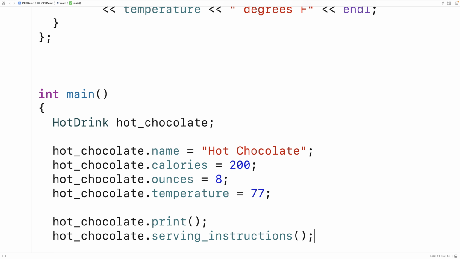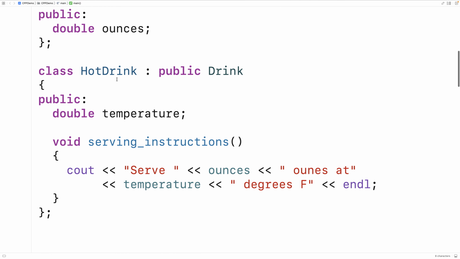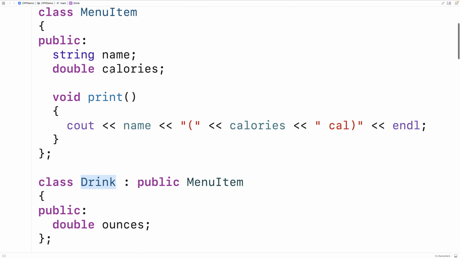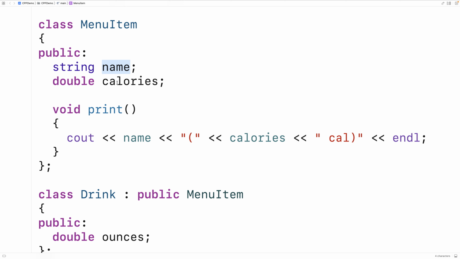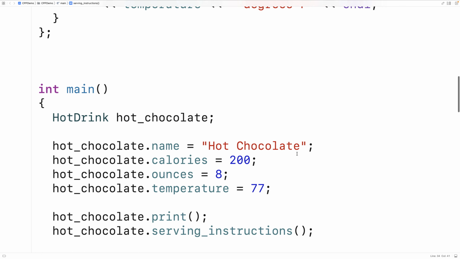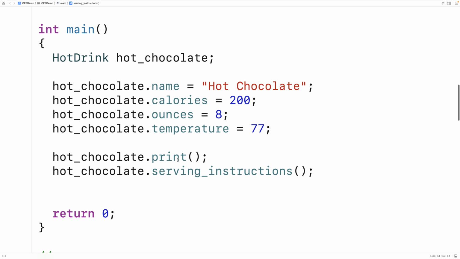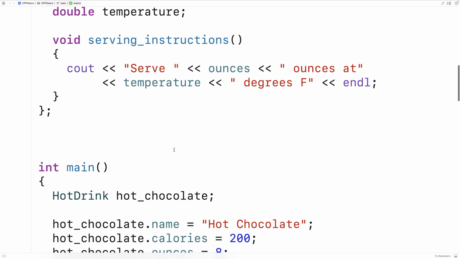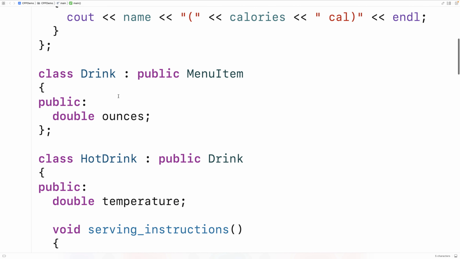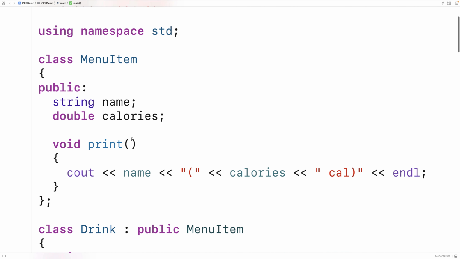And we can set these name, calories, and ounces member variables of hotChocolate, because HotDrink inherited ounces from Drink, and through the Drink class, it also inherited the name and number of calories from MenuItem. And we can also call the print member function because the print member function was inherited from Drink, which inherited it from the MenuItem class.